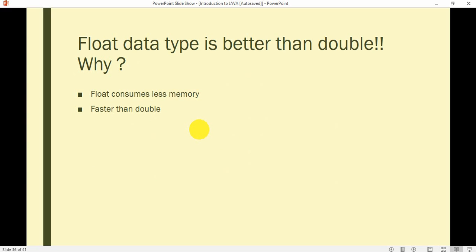Now, why is the float data type better than double? Because the float data type consumes less memory, so that's the reason it is faster than double. On the other hand, double has higher precision and takes up more memory. So generally float data types are used most commonly in our programs.